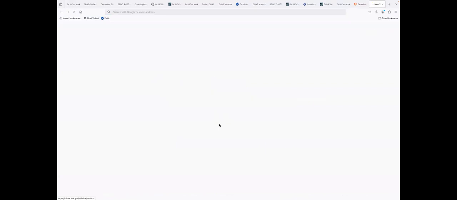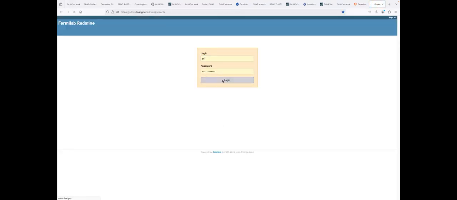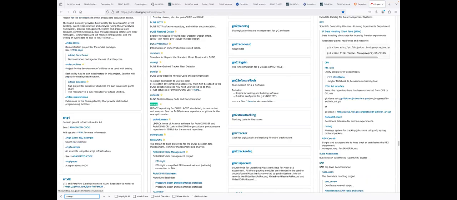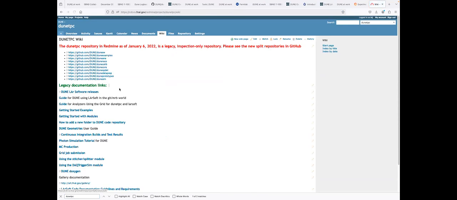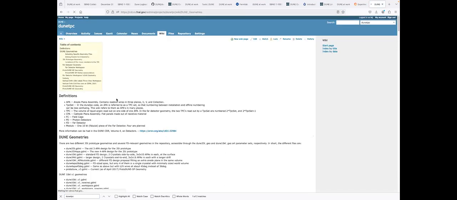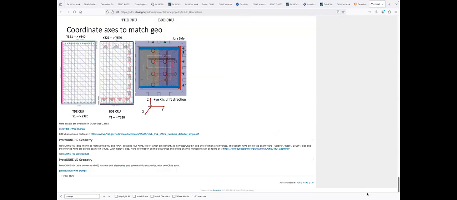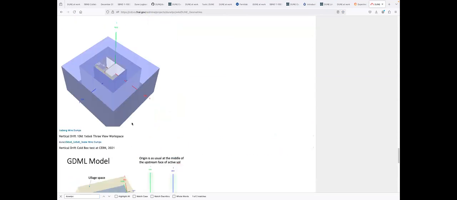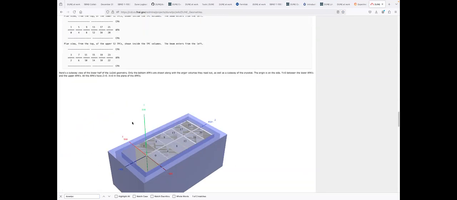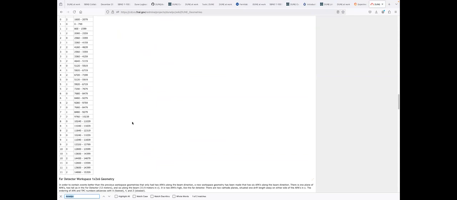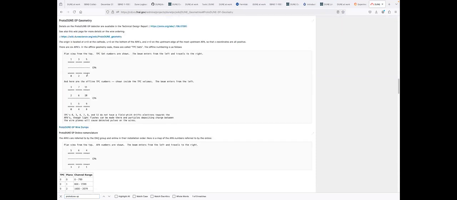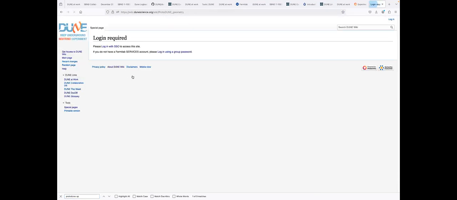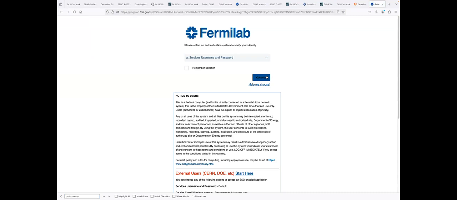It's actually in Redmine for DUNE TPC. And then there's geometry, wiki, geometries. This is the only thing that I know the link to, because it actually has links to the main wiki for the SP geometry. And there's a link to the main wiki, just because this is the link that I remember.